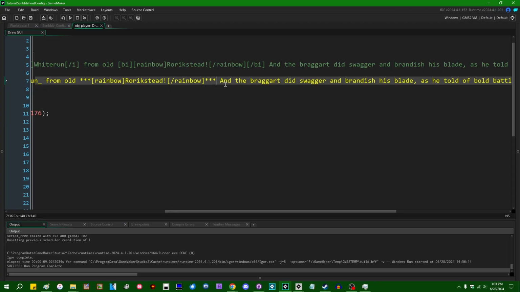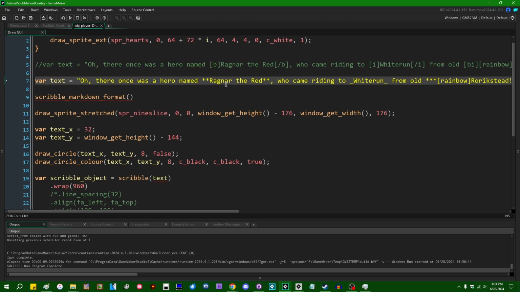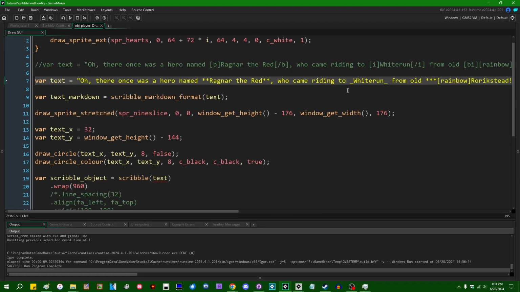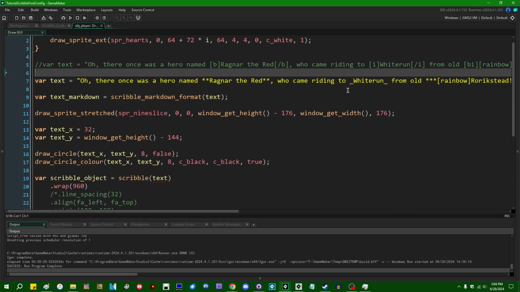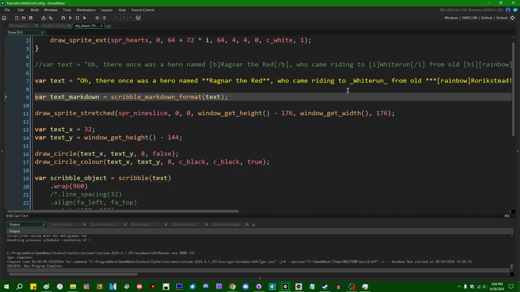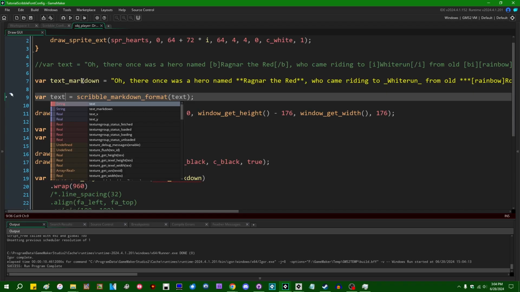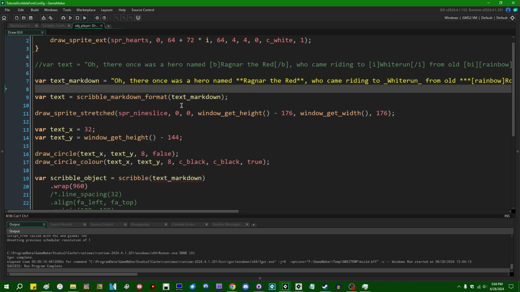So if we wanted to, let's say, format Ragnar the Red bold and italic using Markdown, we can say var text Markdown is going to be the result of passing this text string into this function over here, and this function will parse the string and turn it into basically the original version that Scribble can actually parse on its own. Actually, you know what? Let me do this the other way around. I'm going to say var text Markdown equals this Markdown formatted string. I'm going to say var text equals Scribble Markdown format the Markdown version.